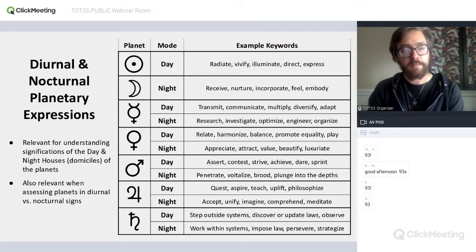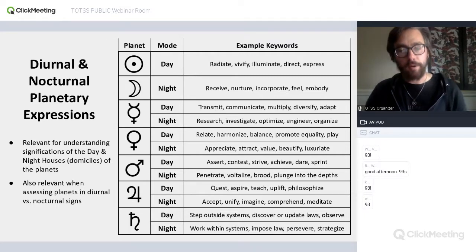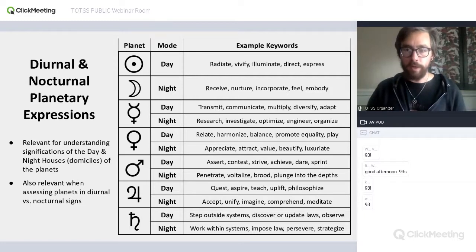And then for Saturn by day, I have step outside of systems, discover or update laws, and observe. And then for Saturn by night, I have work within systems, or impose law, persevere, or strategize. And so you can see that one's another one where you can really see that polarized expression, where Saturn is always about limits and structure and organization. But you have these two different ways of relating to those fundamental topics. And so we'll see that expressed, where with Capricorn, we'll see more of this night mode of Saturn. And then with Aquarius, we'll see this day mode of Saturn.